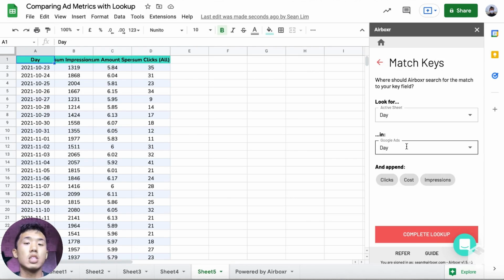And here in the match keys section, this is where we want to match the days column from our imported Google Ads data with the days column of the Facebook data, which we had already imported into our spreadsheet. So what this essentially does is that it appends the clicks, cost, and impressions data from our Google Ads onto the same spreadsheet, and aligns our Facebook and Google data according to the day.